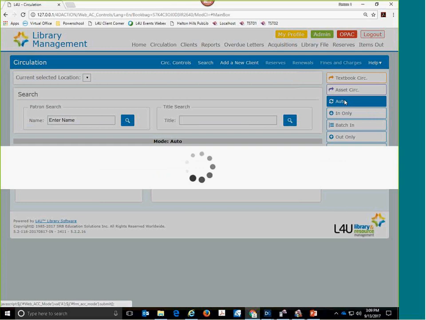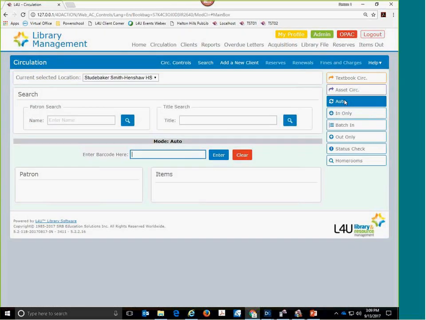Sure. L4U, when you're in auto mode, a lot of people like using that, but it's really important, you're not a machine. Read the screen. Pay attention to what's going on the screen. If you use different circulation sounds for incoming and outgoing, it'll be an extra level of an extra check. So you make sure that you're not circulating stuff to Johnny when it should be going to Susie and vice versa.